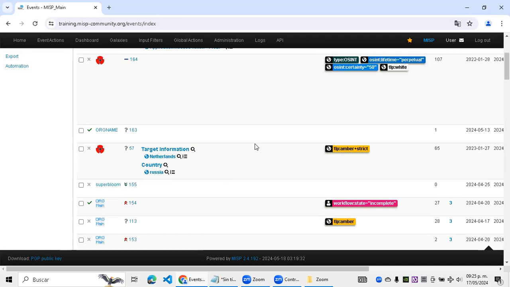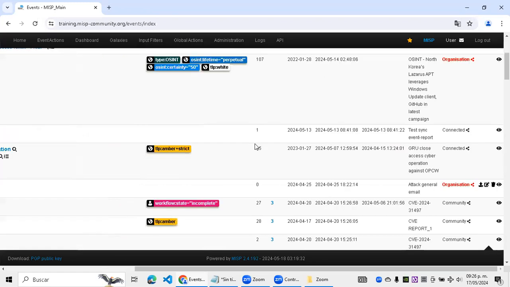Tags, column 6. Global Tag link: TLP Amber plus strict. Number adder, column 7, 65. Number corrects, column 8. Date, column 9, 2023-01-27. Last modified at, column 10, 2024-05-07. Published at, column 11. Info, column 12: Group close access cyber operation against OPCW.